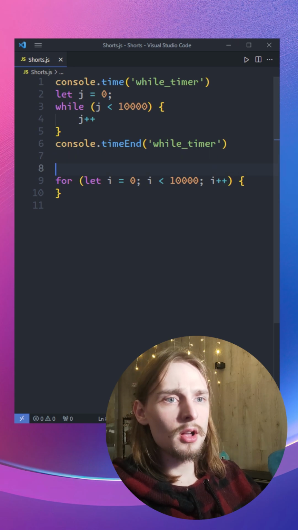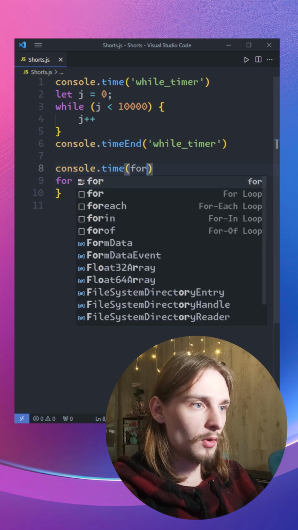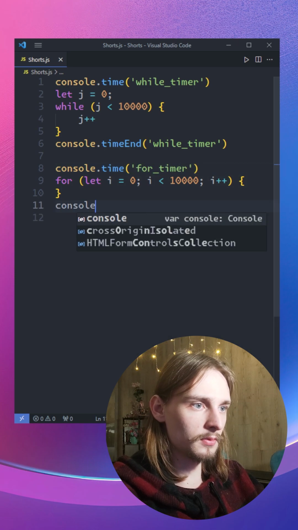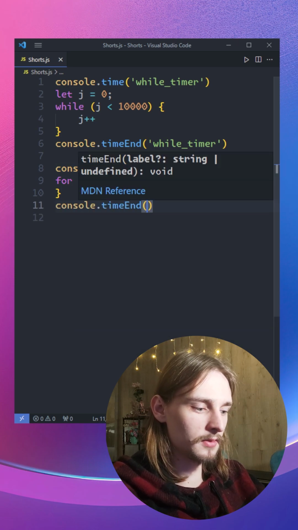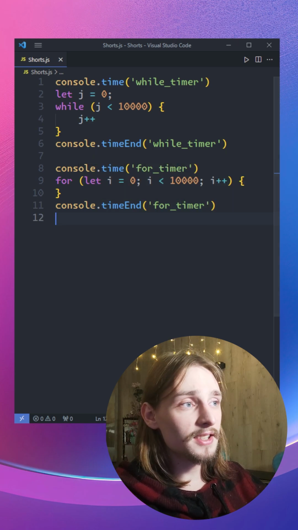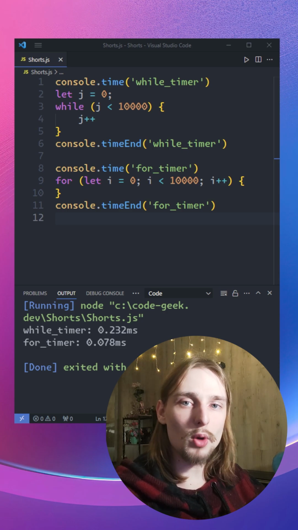Now let's do the same with the for loop. Console.time for timer, and console.timeEnd for timer. And now let's run the code and see the results. In our case, the for loop is faster than the while loop.